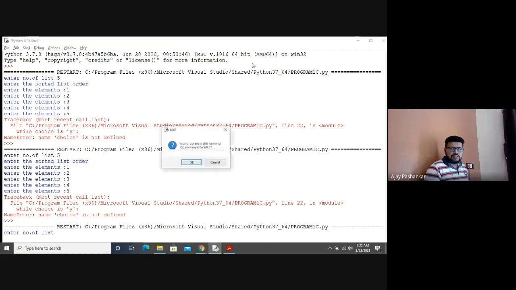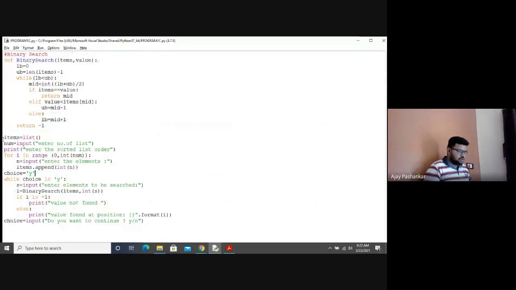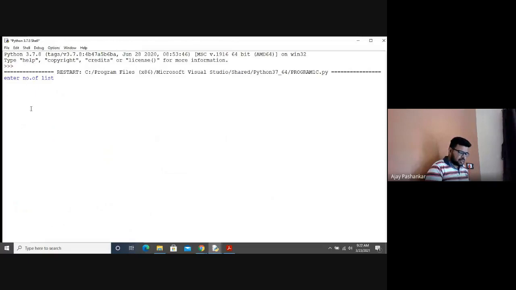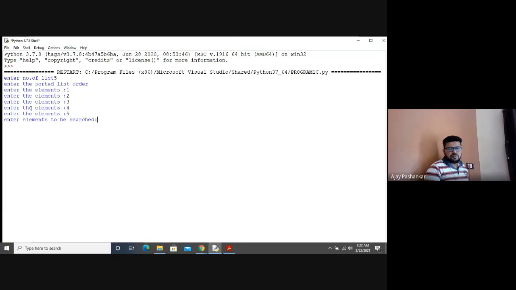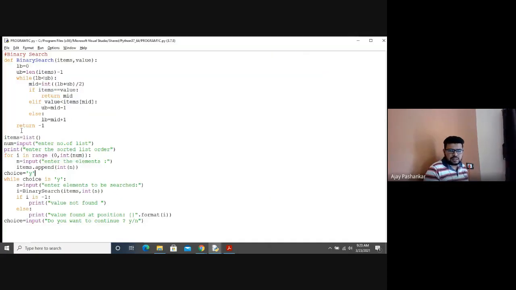Just closing this shell and restarting, so we'll get a better picture of that. So I'm just inserting the sorted sequence. Elements to be searched. Let's see, third. So value is not found. It is showing elements to be searched. Something is missing. Value not found for one. You can see it is taking just that first condition.